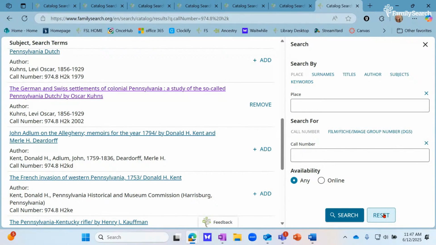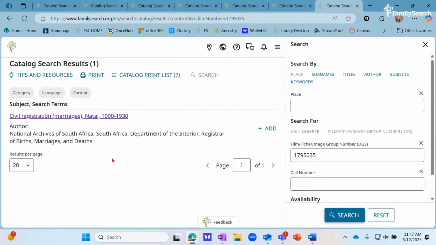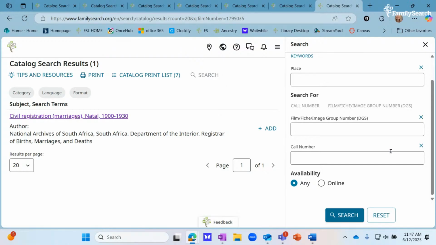So I'm going to reset the search there. And then the film fiche number and or DGS number, this has to also be an exact search. If you search for film number 1795035, it will find that exact film. And the fiche numbers begin with 6, and they work the same way. You'll know it's fiche because it begins with the number 6. And then the image group number, or DGS, also works the same way. Oh, I'm going to add that one to my print list also.